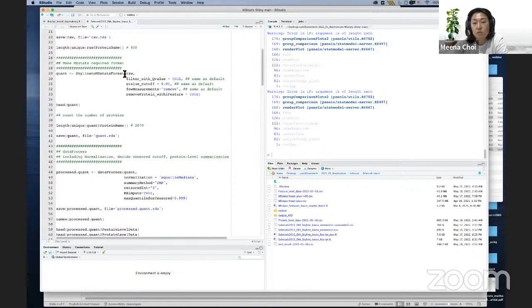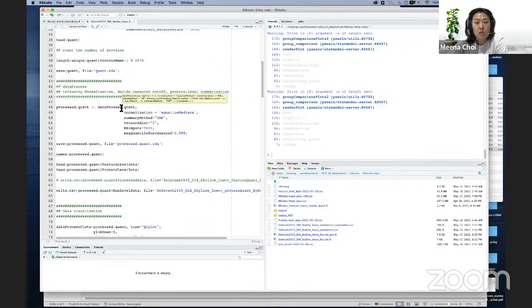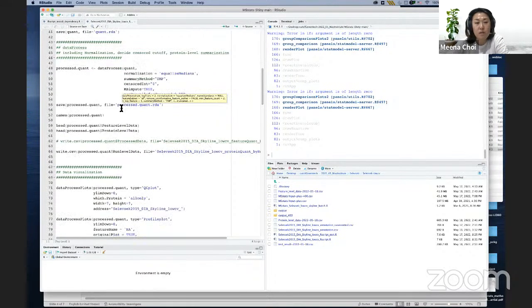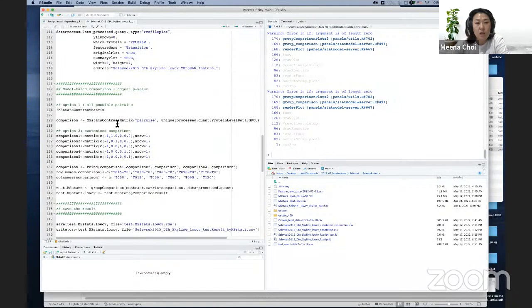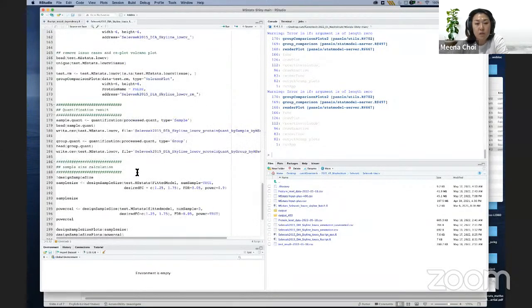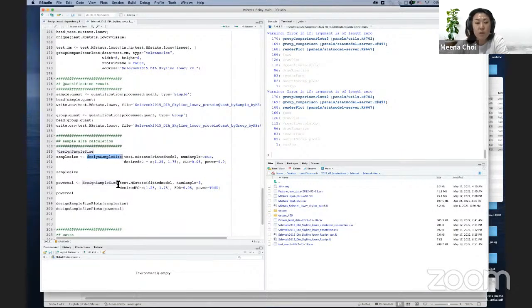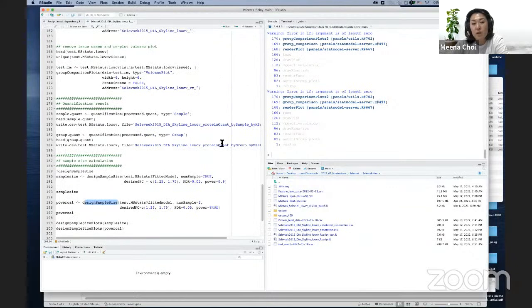Skyline to MSstats format, this is the pre-processing step. Next step, data process, doing the normalization, imputation, and summarization. Then all the visualization that we showed, the QC and profile plot. And then we can also use the contrast matrix and the group comparison part here, and visualization for the volcano plot. And here the design sample size part. You can go through all of this using the command line based MSstats as well.